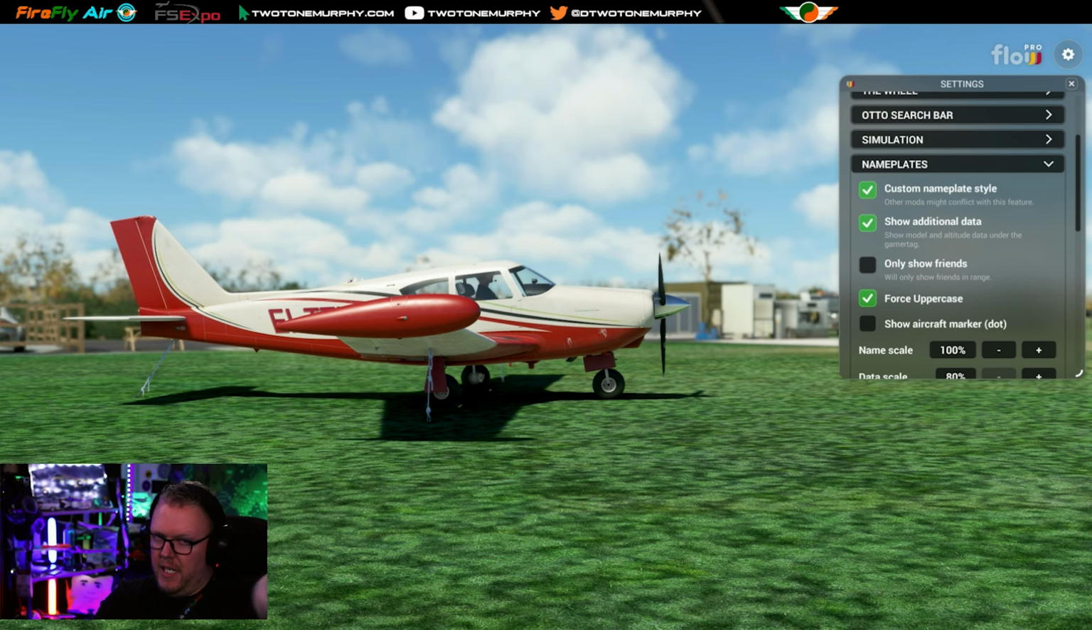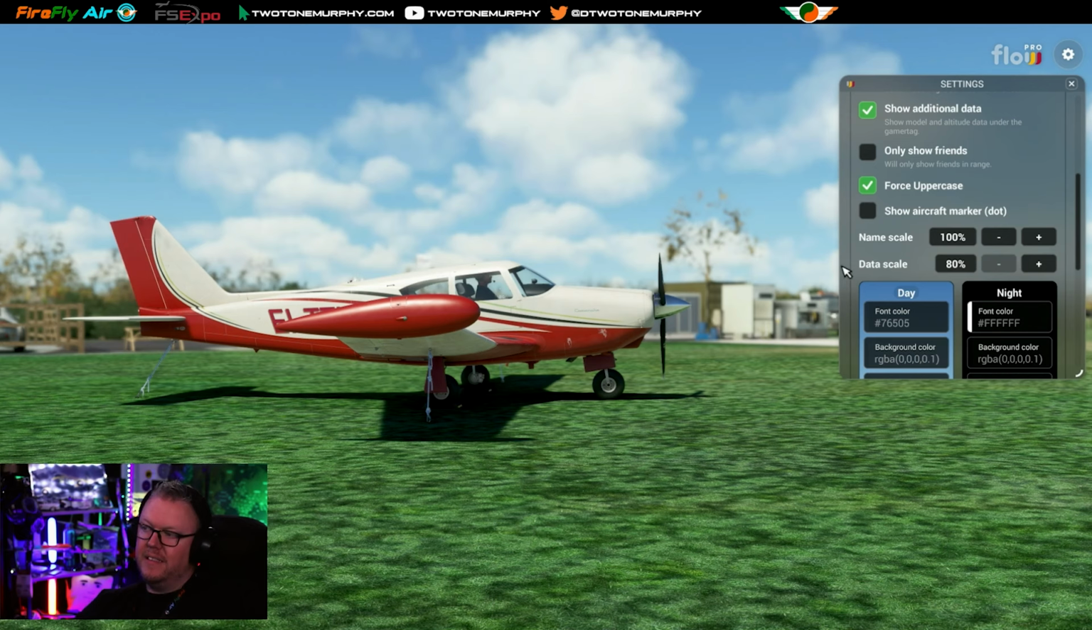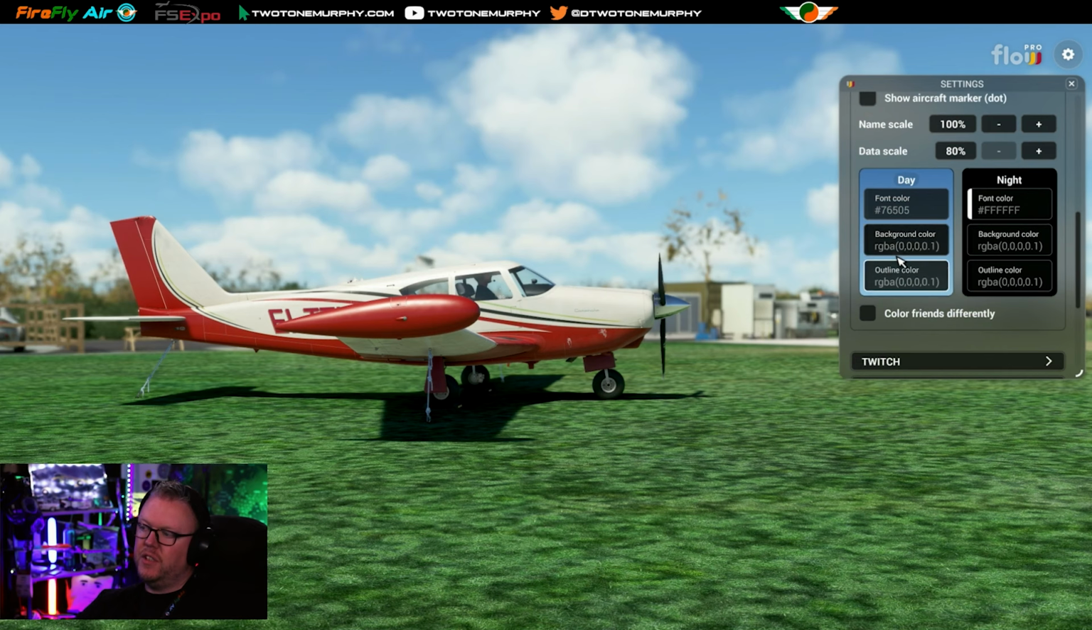Custom nameplate styles. Show additional data. Only show your friends. Force uppercase, so their names are displayed uppercase. Show aircraft marker, a little dot where it is. The name scale. The data scale, as in aircraft type, altitude, and so on. And you can also change the colors.